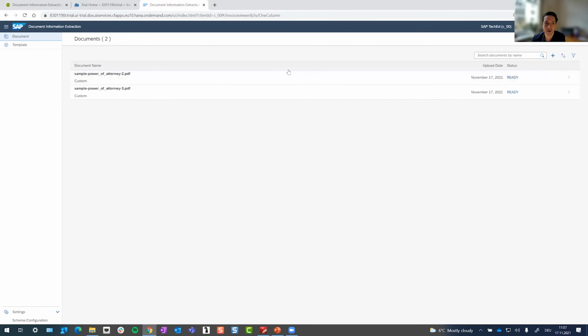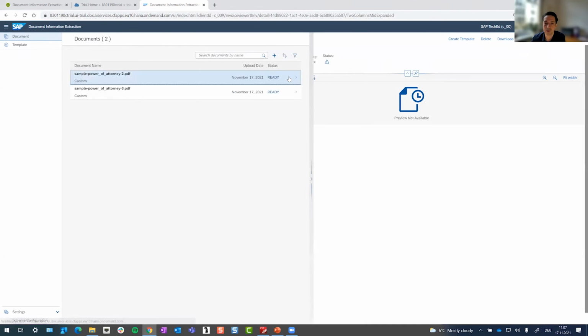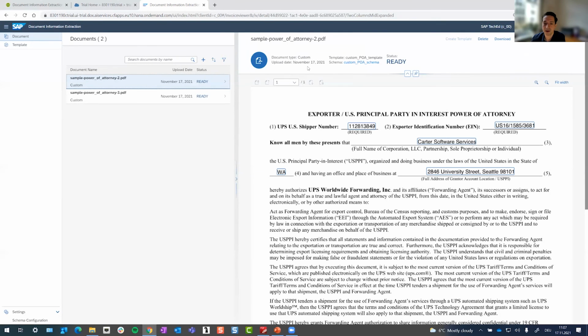Okay, so let's take a look at the first document that we uploaded. Here you can see again the data regarding the document type and the template and schema that was applied for this document. You can see the bounding boxes around the values that got extracted. If you hover over a bounding box, you will also see the key that this value corresponds with, in this case the full name, and also the result, Carter Software Services.